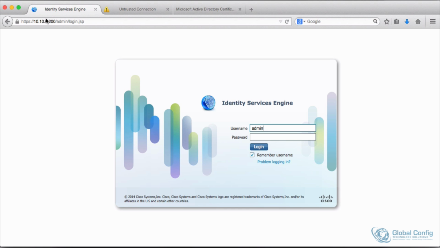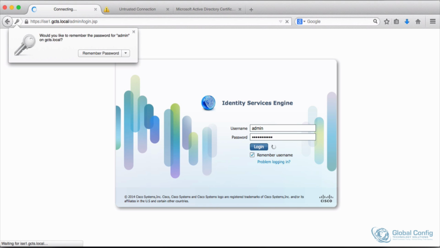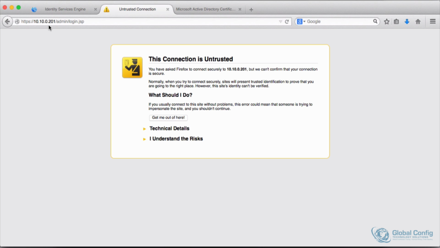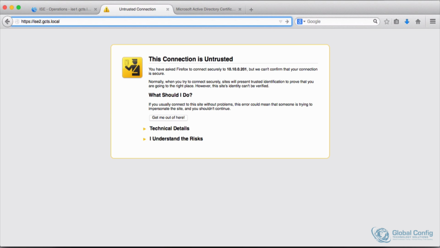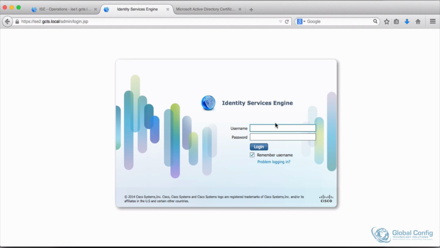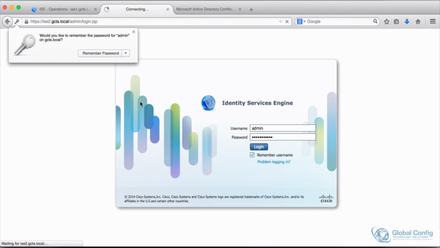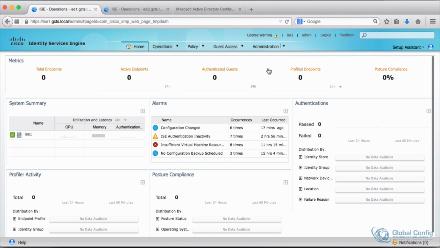Okay, so let's go ahead and change our URL now to ise1.gcts.local. Okay, we can see that we got our web page with no certificate issue. Log in there. We're going to come back over here. This one's already updated the certificate and changed it to an untrusted connection. Change that. Okay, so we trust that cert. Logged in there.